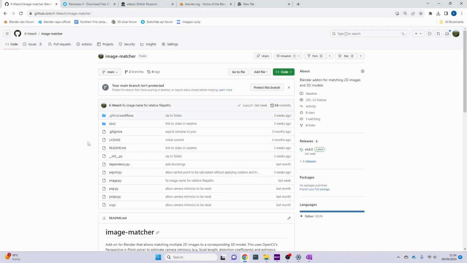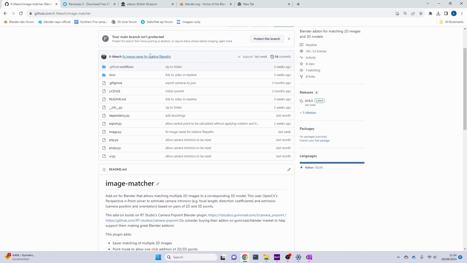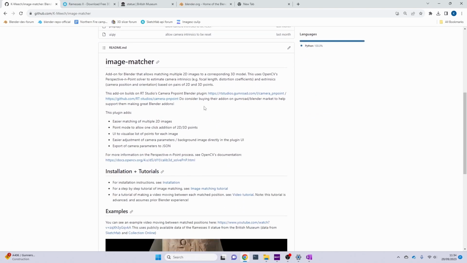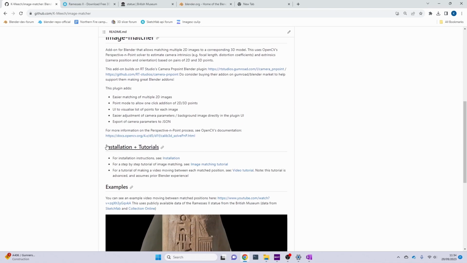Okay, so all of the code for this image matching plugin is available online for free on GitHub. You can just come up to this address here and you will see it all laid out there. If you scroll down a bit, there's a bunch of information about how the plugin works, how to install it, and so on. The important bit being here, the installation and tutorials. And you see there's installation instructions and an image matching tutorial. And that really goes through step by step, every single process with images and videos and so on. So I would recommend checking that out.